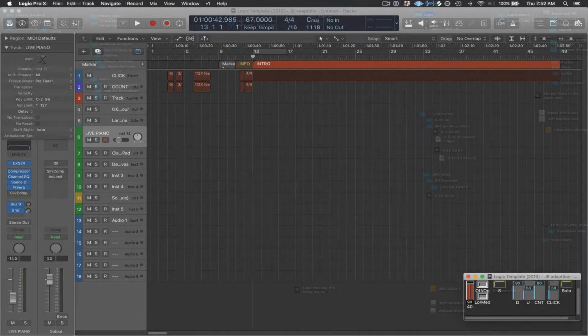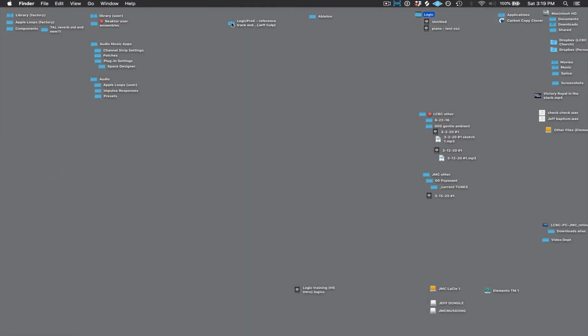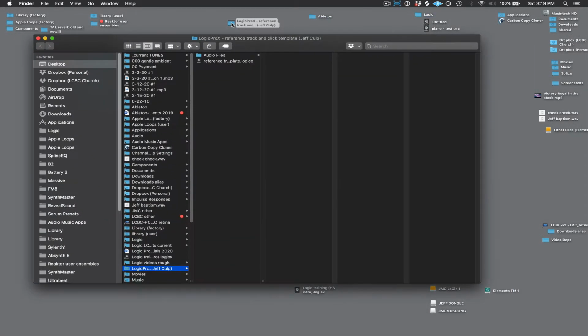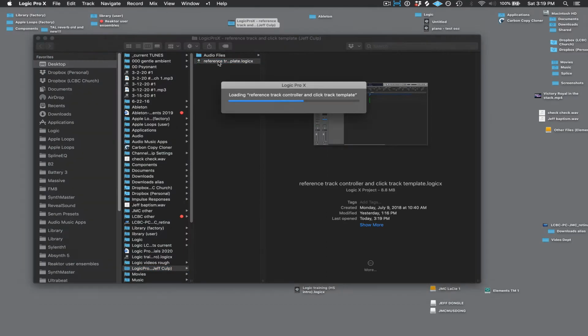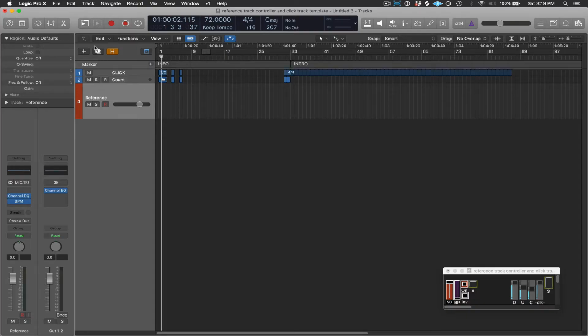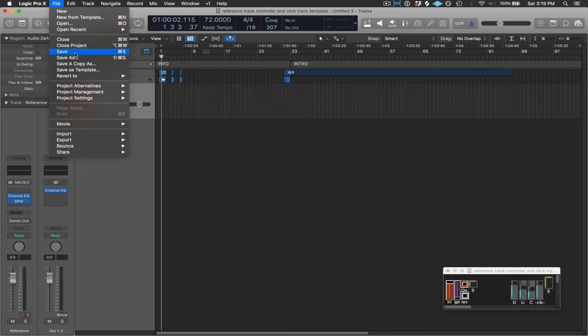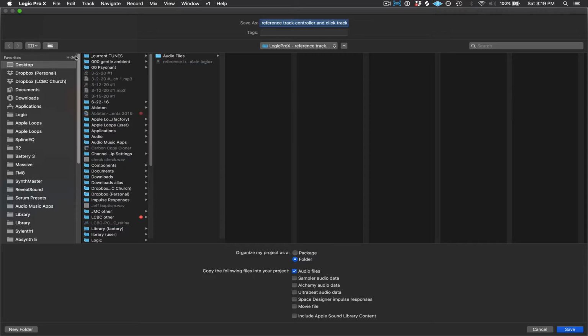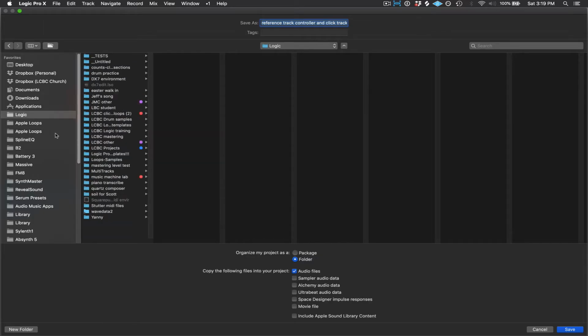So I'm going to go over here. I downloaded the Reference Track Controller. I'm going to open that up. Before I start working, very important, I'm going to say Save As. And I'm going to choose the folder I want to save it to. So let's say I'm going to go to my Clicks and Loops folder.